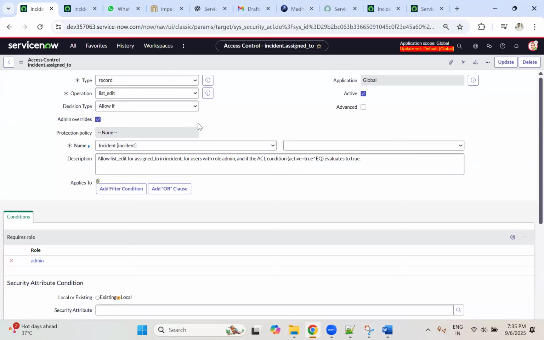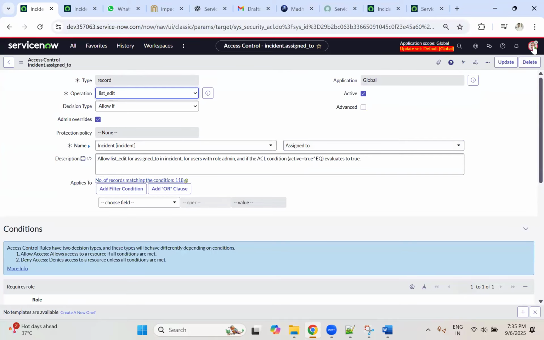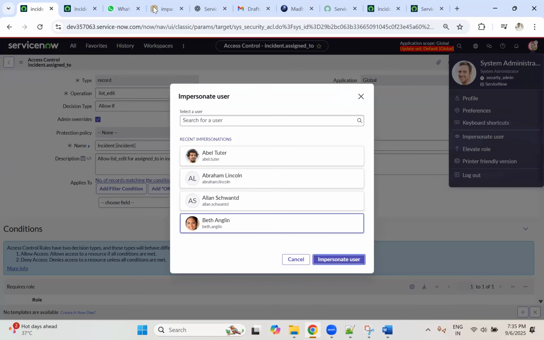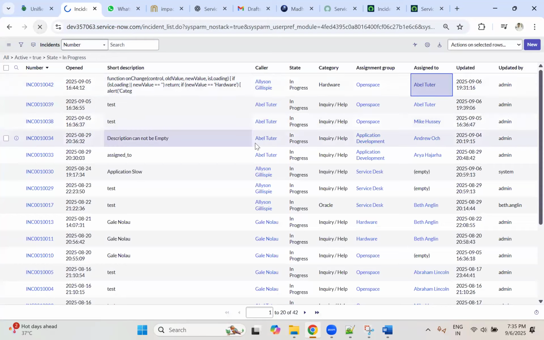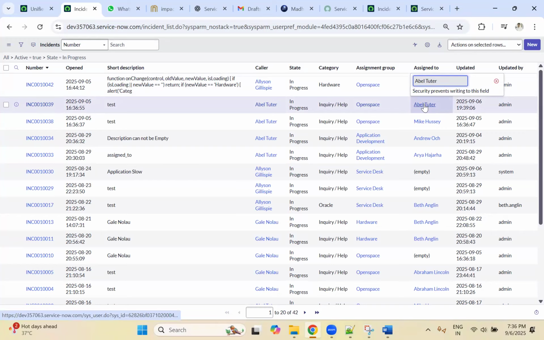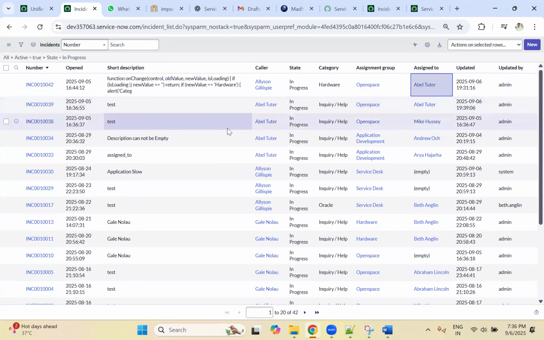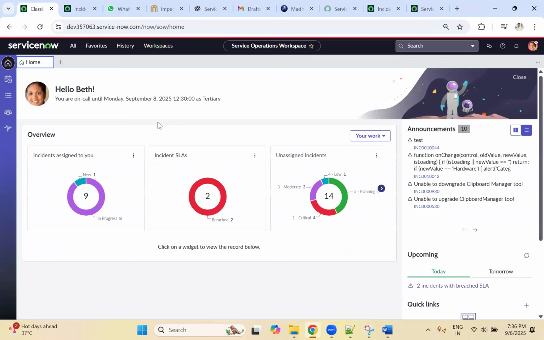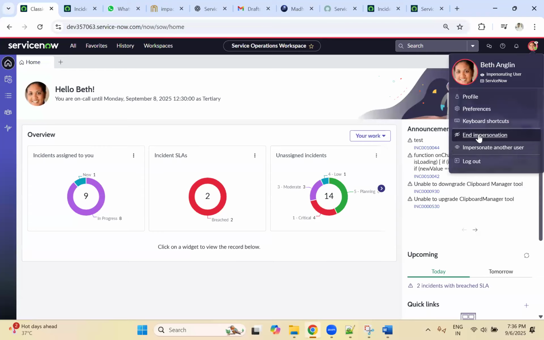So now I will impersonate this guy again. Our friend lady. Who's that? Beth. I will impersonate now. I will go to list view and I will see whether, see, you are not able to update. So this is very important and a day to day job when you are doing it. Okay. So they will ask you to do this kind of restrictions. I hope you understood till here, correct?